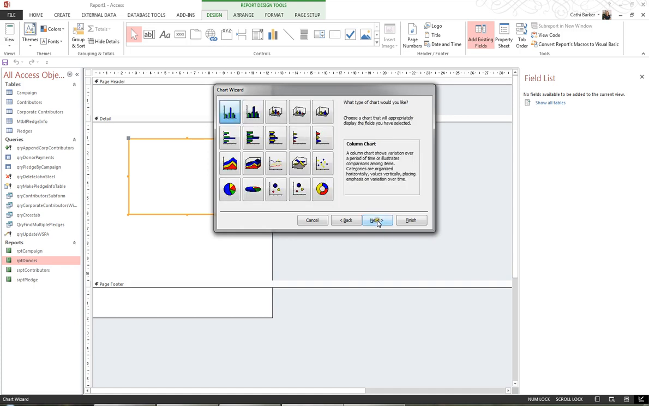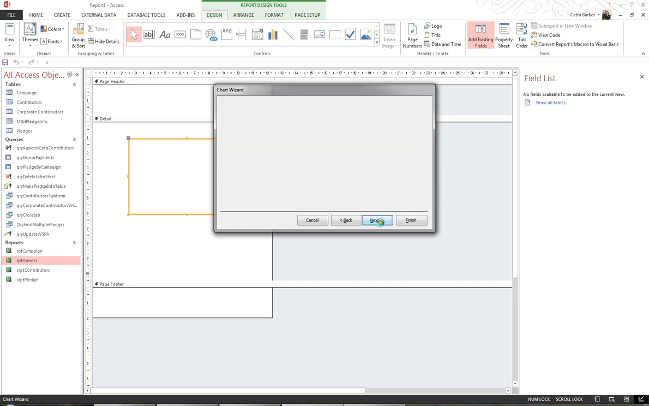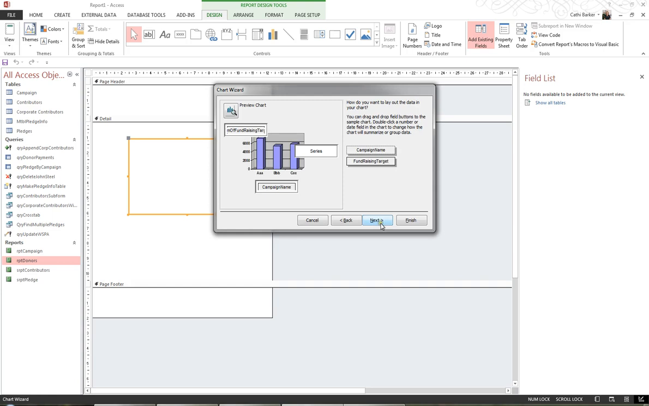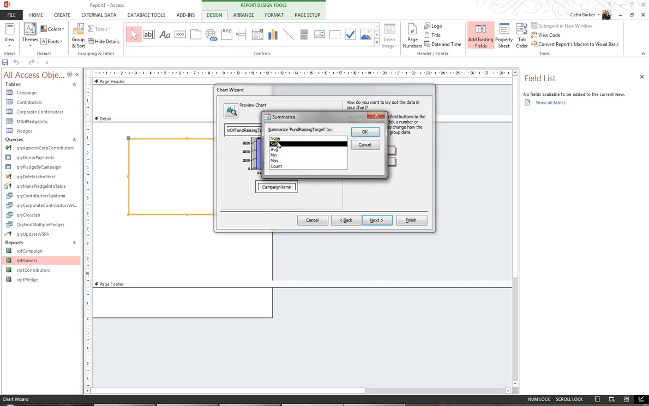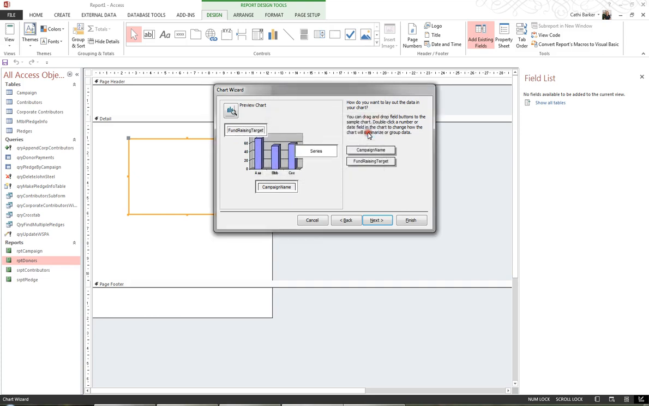At this point, we have a variety of charts that you can choose from. It's not as extensive as Excel, but it might be enough for some people. I'd like to choose a 3D column chart, so I'm going to click 3D column and click Next. What we have now is the ability to double click the sum of fundraising target and set it to none. But first of all, I've got to add it. Here it is here, so I double click it because I don't want it to sum. I just want it to show the values as they are. If I double click it, I can change it from sum to none and click OK. And then I'll click Next.